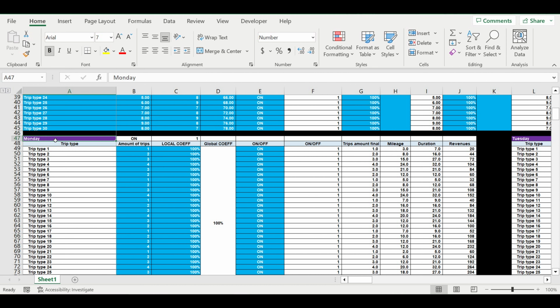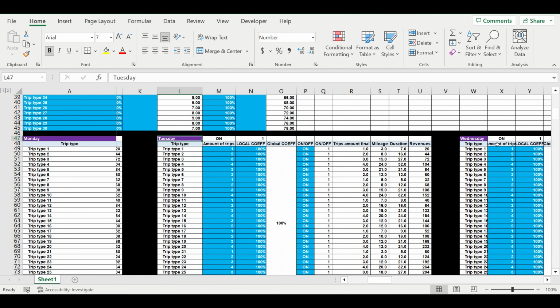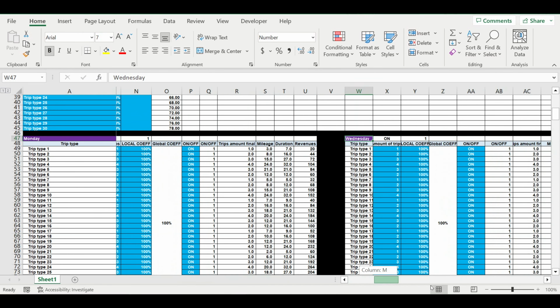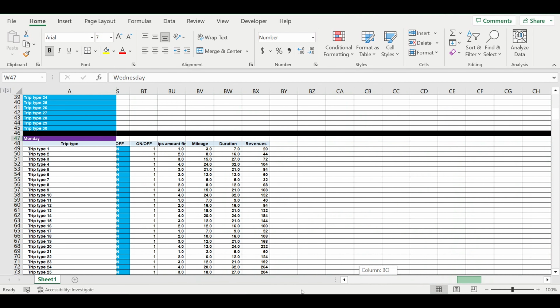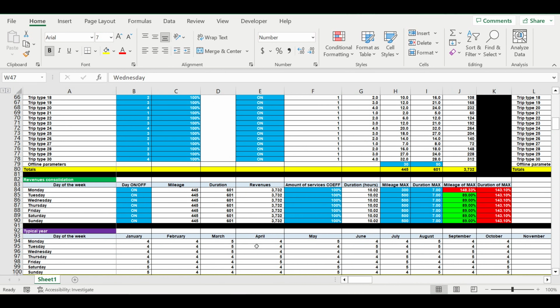So here we have the day of the week. Here we specify the amount of trips per day. Here we can increase or decrease these values. We can switch on and off this or that type of trip from calculations. And here we have the tables of inputs for Monday, Tuesday, Wednesday, and so on. So we have a typical week, and we can create the portrait for each day of the week, the amount of trips that we make.